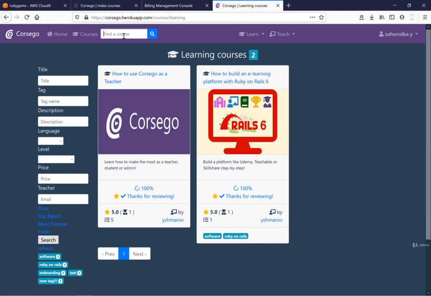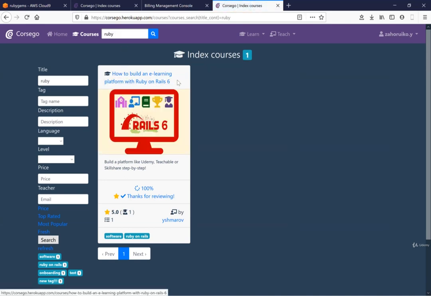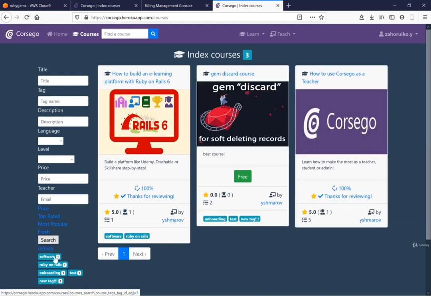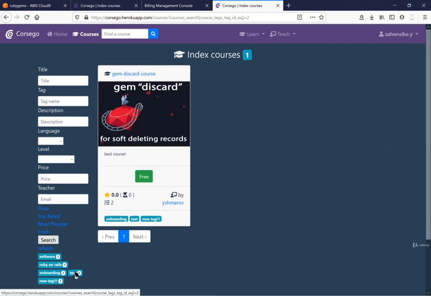You see a course search bar. You can find the course. You can see a list of all courses. Now we try to search for a course. So let's type Ruby. And we see all the courses that have Ruby in their name. We will refresh and search all the courses that have the word software in their tags. So software, let's try Ruby, test, whatever.